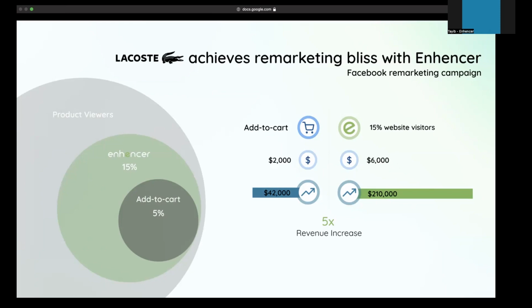You can see the amount of spending it did for the A/B test period. It's not for the whole campaign period. So add to cart spent around 2,000. The Enhencer audience spent around 6,000. But although the spending was 3 times higher, the revenue was 5 times higher. In that case, the return on ad spend was much higher than add to cart. So this is what convinced Lacoste to start working with Enhencer after the A/B test.